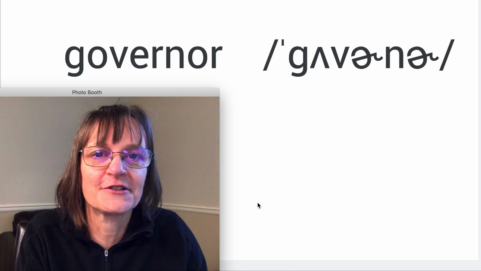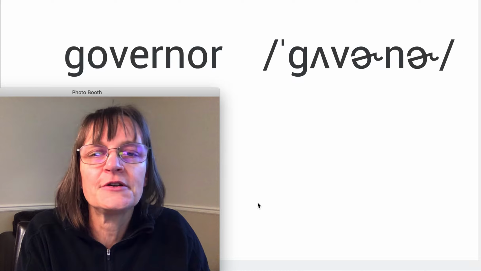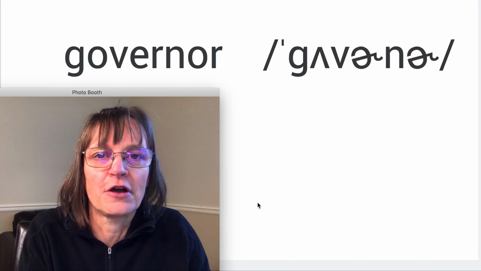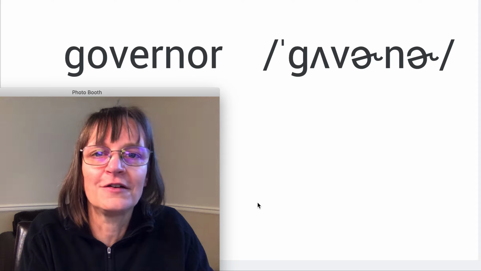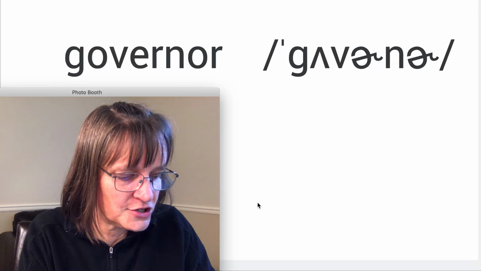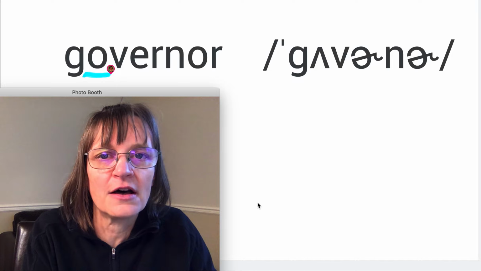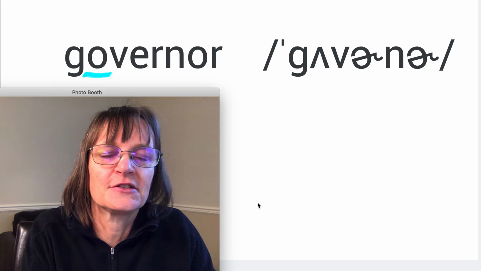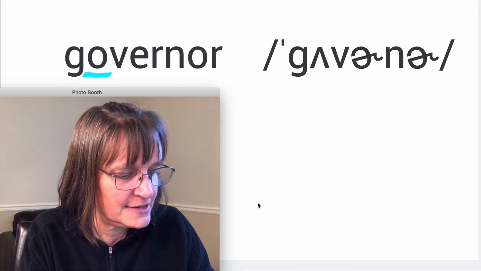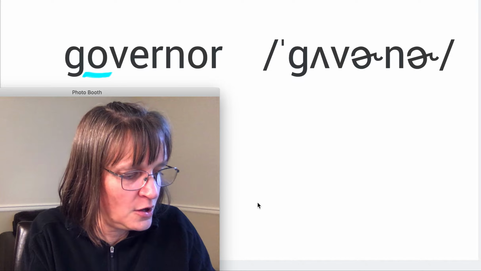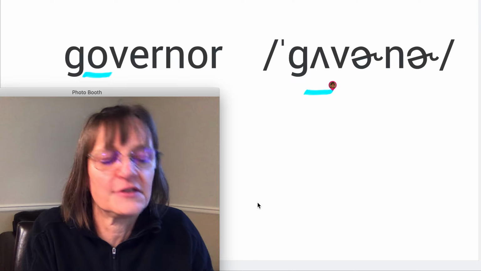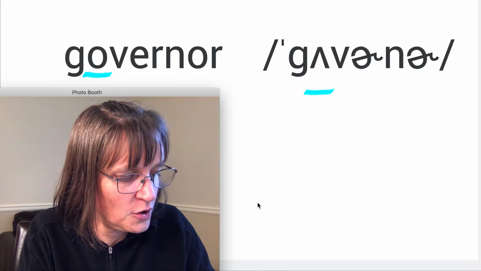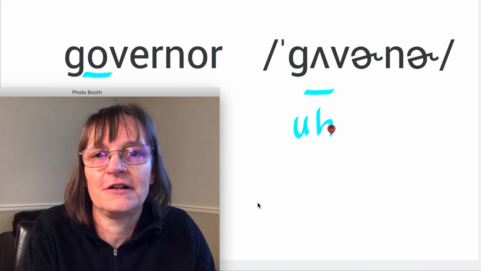So the R sounds in this word make it difficult. Also, the spelling is a little bit misleading in governor. First of all, our letter O actually says the sound in the first syllable. It's the vowel schwa, and in this case, it's a stressed schwa, where we hold it longer than we would the unstressed schwa.